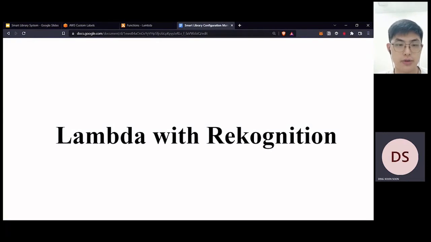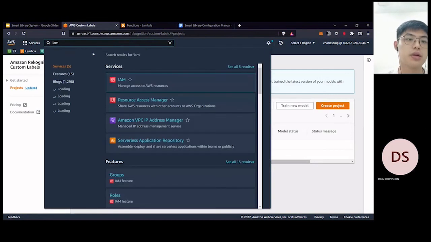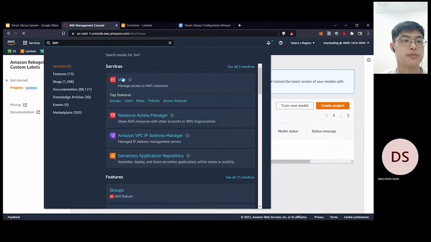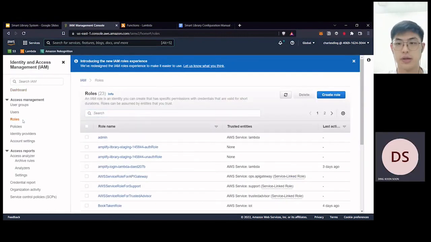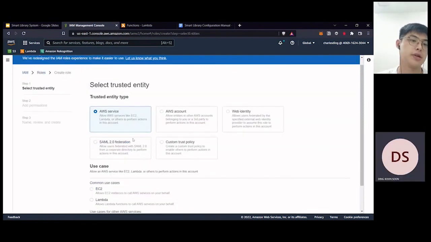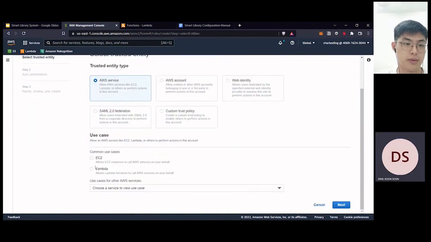Okay, now let's go to Rekognition. I'm done with the Rekognition part. First, we must go to IAM. Go to the role, here Roles, and then create a role. So click AWS service, and then Lambda. Click next here.